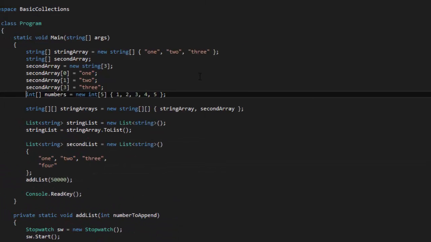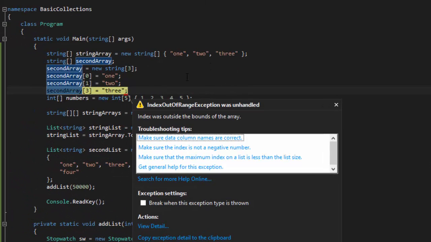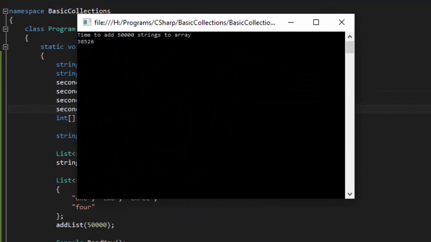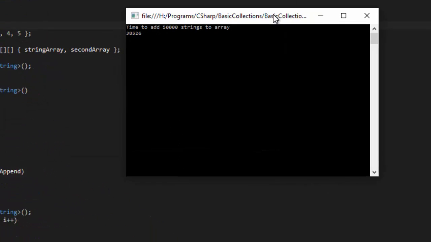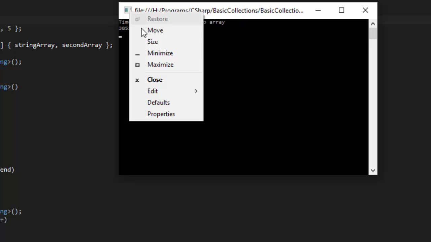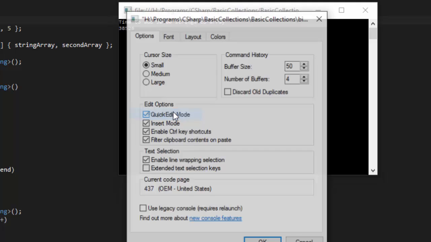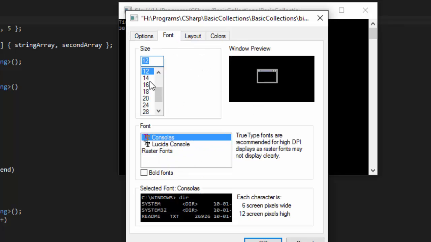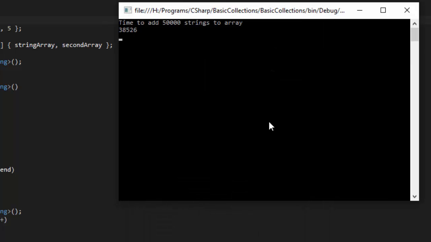I don't know at what point my Visual Studio decided it wanted to run slower. Oops. Okay, so hey, it's tiny. Okay, so it took 38,000 some odd ticks to run through that 50,000 times.